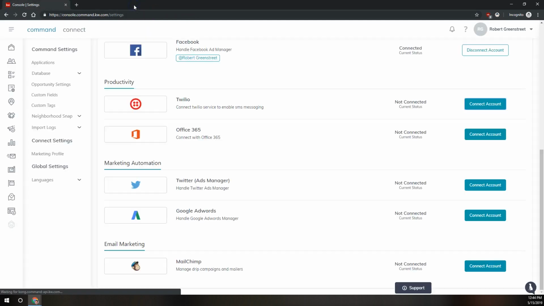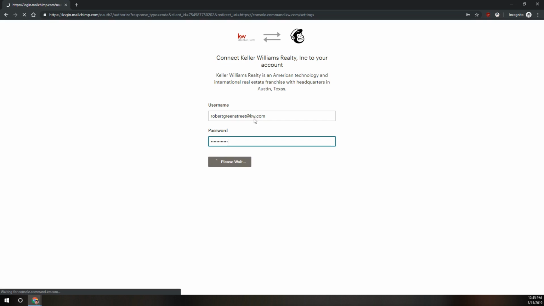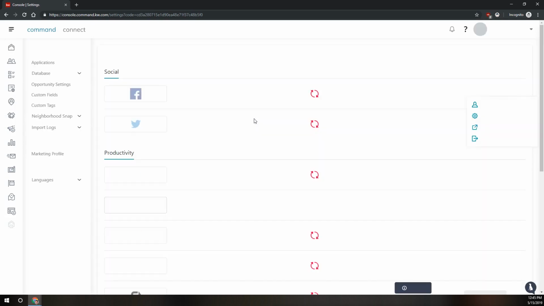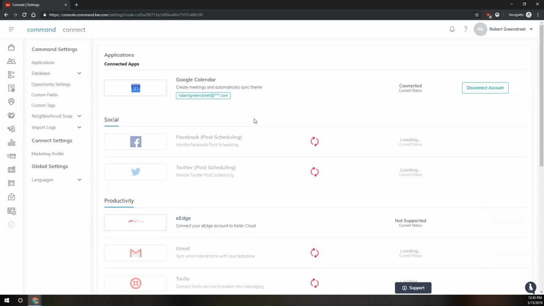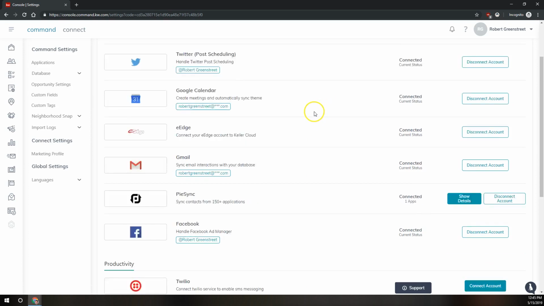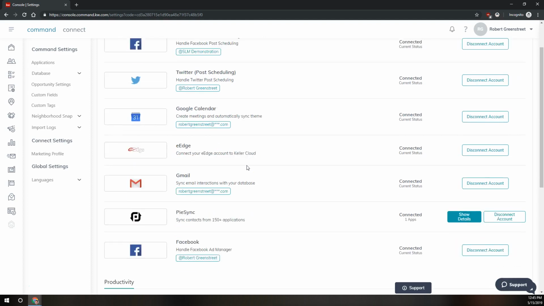Oh, apparently I clicked Twilio. MailChimp. Okay. There we go. Okay, so now MailChimp is connected, and I can send campaigns through MailChimp to the contacts that are here in Command. Alrighty, was that all the things on this page?